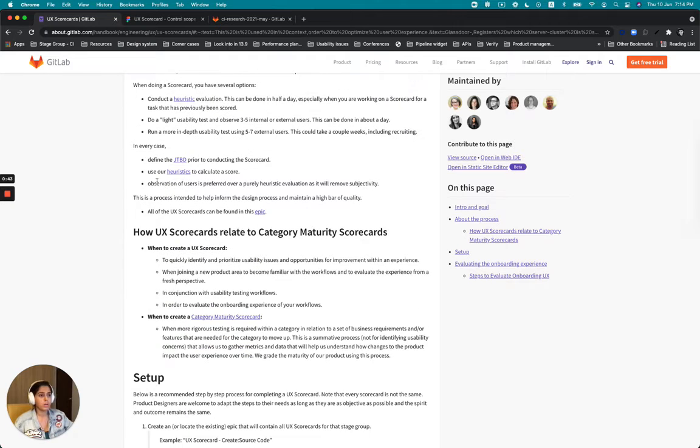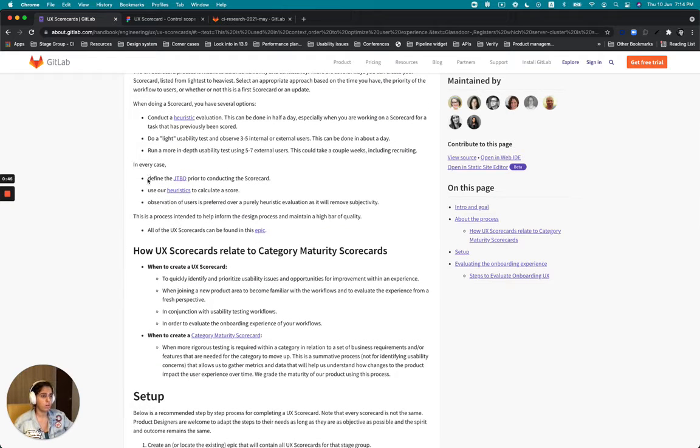Talking about the process, we started off by selecting a jobs to be done, which was the most relevant to the selected category or set of features. In this case, it was variables. Then we mapped the journey that users would take to perform the task associated with those jobs to be done. The next part was using heuristics to calculate a score. And once we had the heuristics evaluation and the observations in place, the next thing we did was putting some recommendations in place that we'd be working on later.